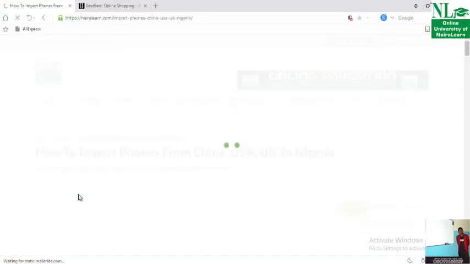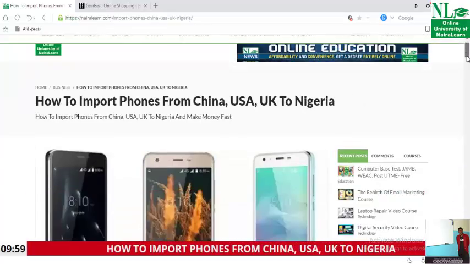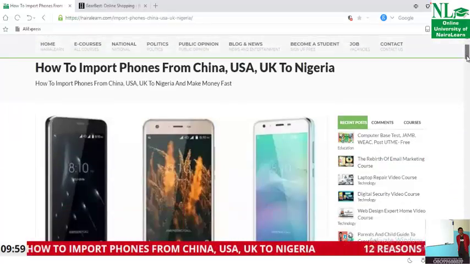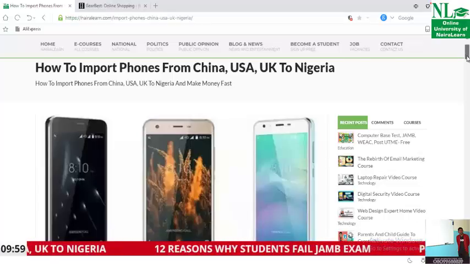So this is the post. How to import phones from China, USA, UK to Nigeria. What I'm about to reveal to you is worth thousands of naira, but today I'm making this free. So it is best for you not just to learn, but to learn and take action. Of course, ideas are nothing. What makes your idea perfect is the action you take in order to see your ideas come true.